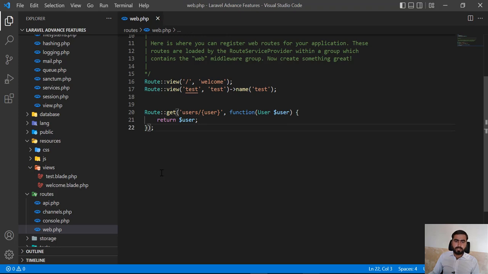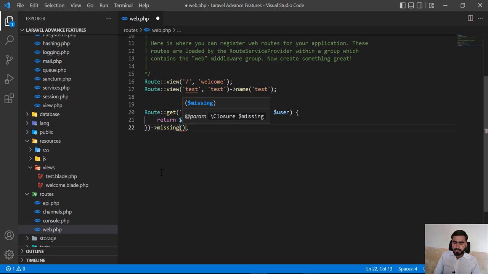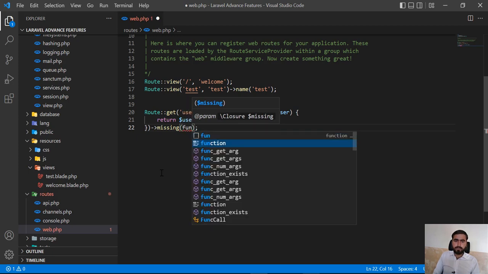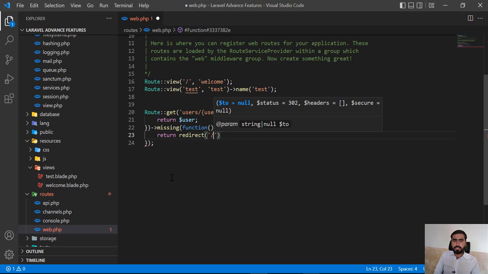You need to add here a missing behavior. It's a missing helper, and it accepts a closure. Okay, and then you need to add this like this, and here you need to specify your property, so where you want to return it. So I want to return redirect, and you can redirect through this test route, which I defined here. You can do this like this, or you can do this with this route property, right?